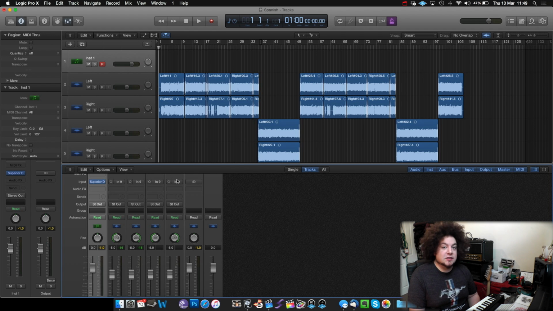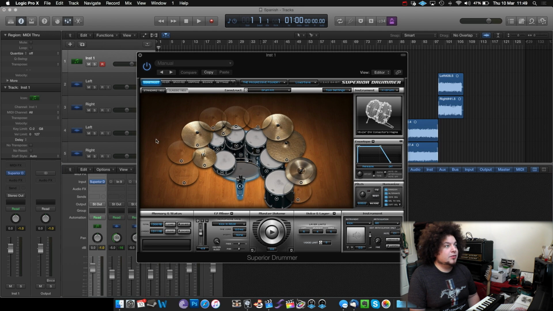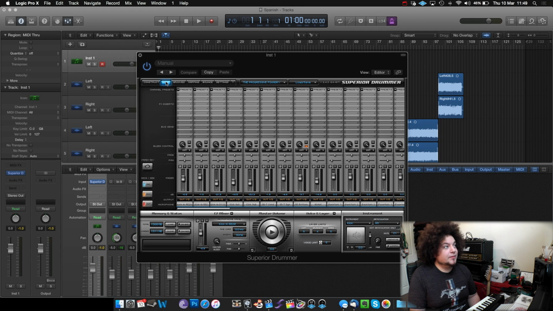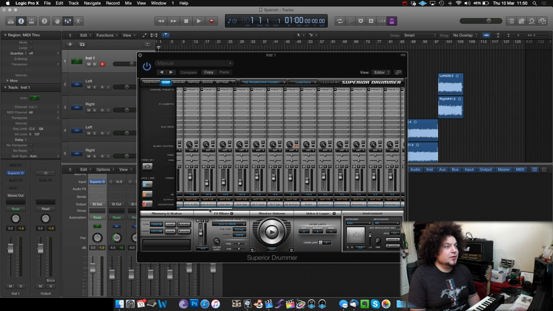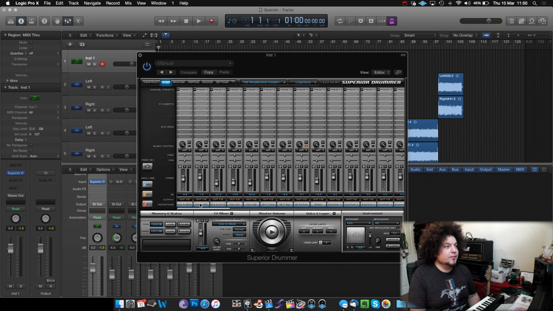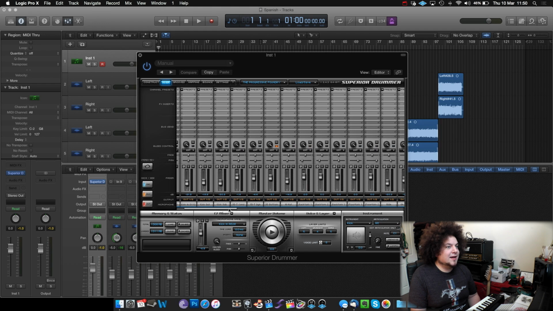So the first thing to do is to go to the Superior Drummer plugin. As you can see, we've got a construct, and then I'm going to go to the Mixer tab. Now, as you can see, we've got all our channels open, showing what's active and what's not. And how we can tell where it's going is by going down to the output. So just here, you've got your output line, and you can see they're all going to out 1, 2.